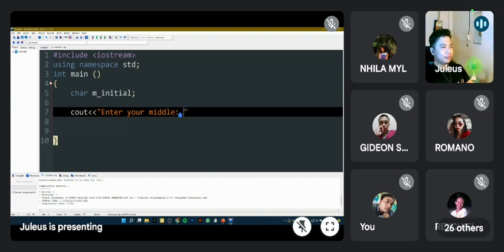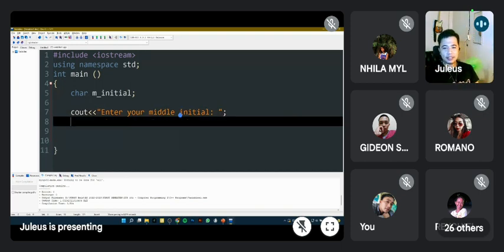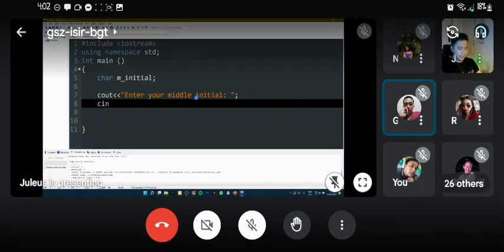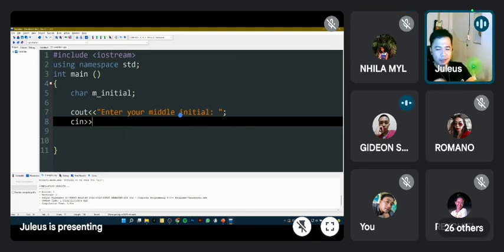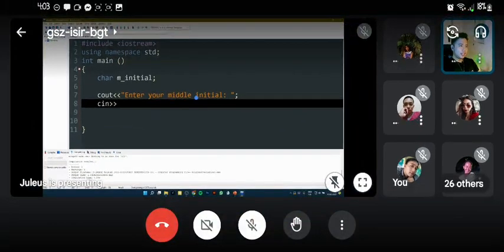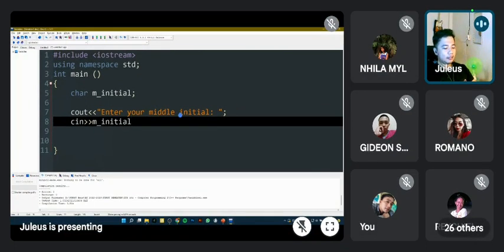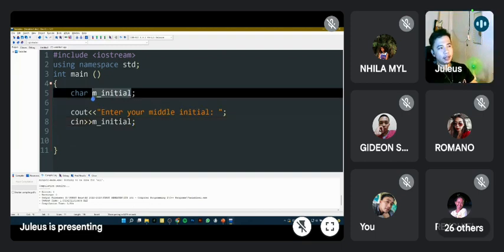All right, so enter your middle initial. Okay, and then close that. Once the user has entered their middle initial, what is the next thing to do? cin, and then the angle brackets to the right, remember, to the right, and then m_initial. Make sure to enter the exact variable of where to save it, with the same spelling, same everything.